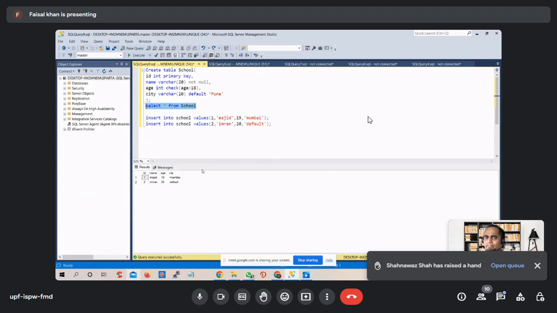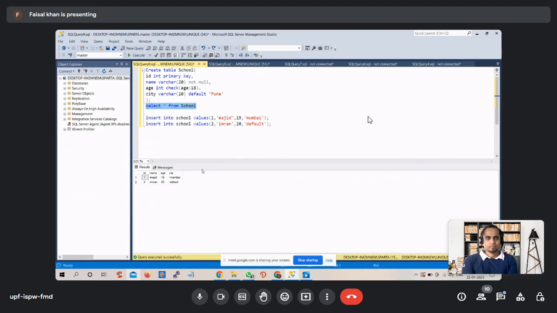Sorry, Faisal, for disturbing you. Just one thing: you have put default in single inverted commas, and because of this it is taking it as a string. So if you remove that single inverted comma, the default will work. Insert. Change. Yes, it is blue.